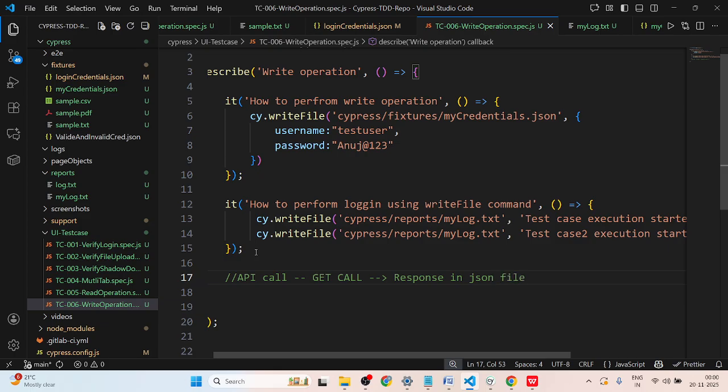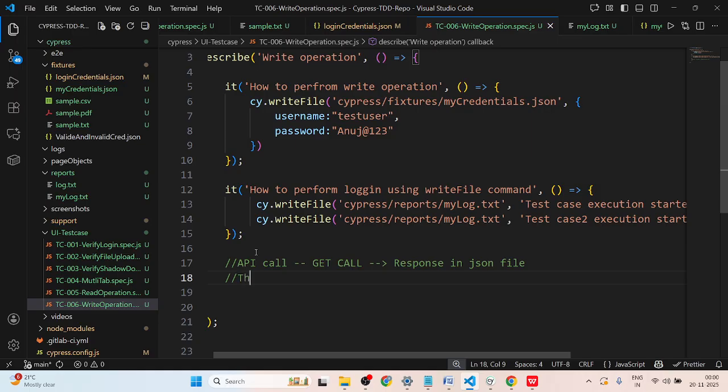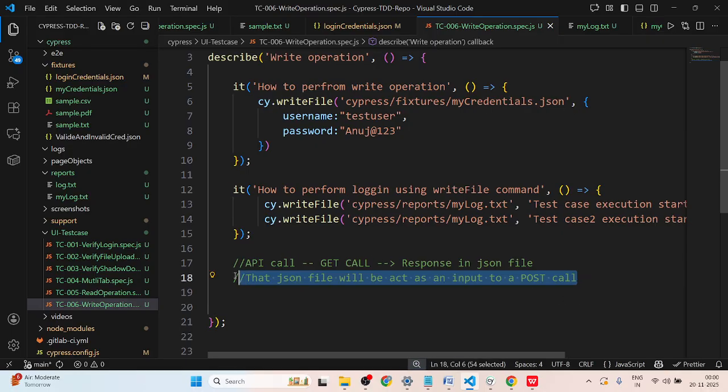in a JSON file. Okay, and that JSON file will act as an input to the POST call. So in that case, you can store the GET call response in a specific JSON file, and while performing the POST call, in the payload you can just read the data from the stored file, that is the JSON file, and use it directly in the POST call. So in this way you can use this read and write operation.